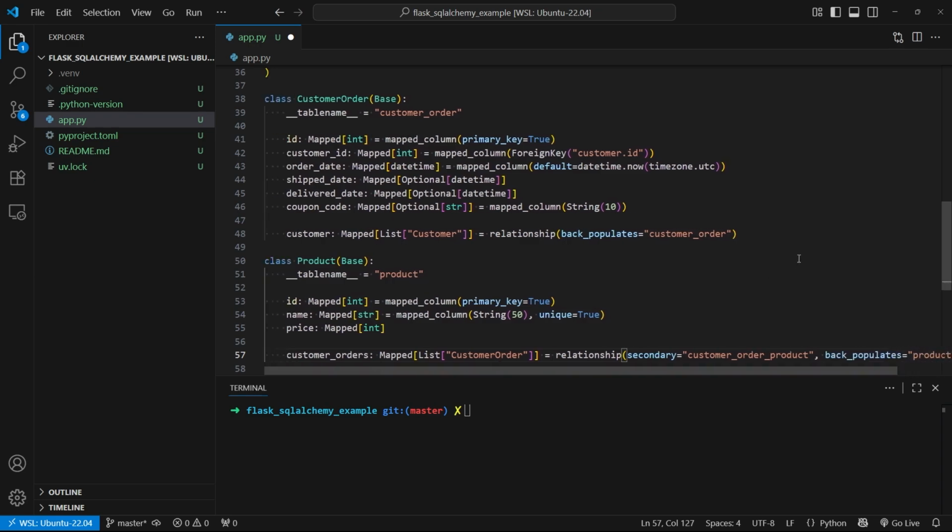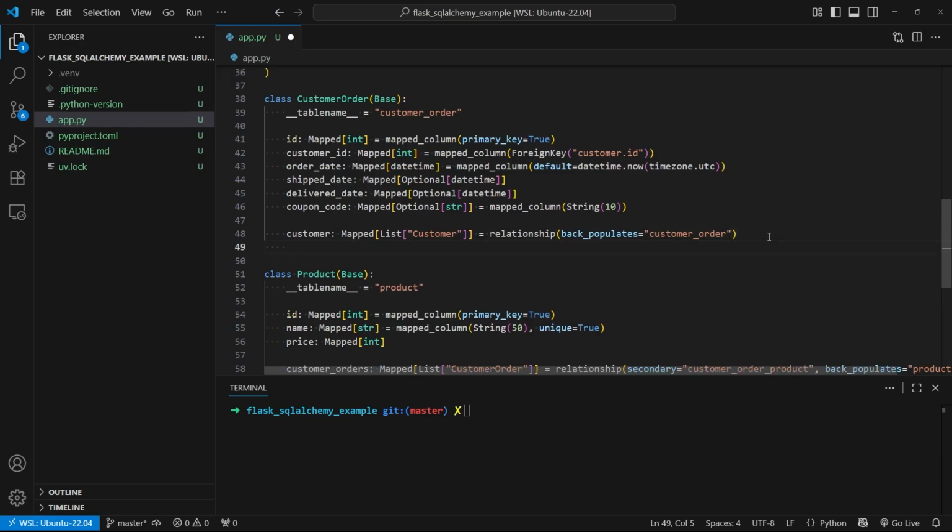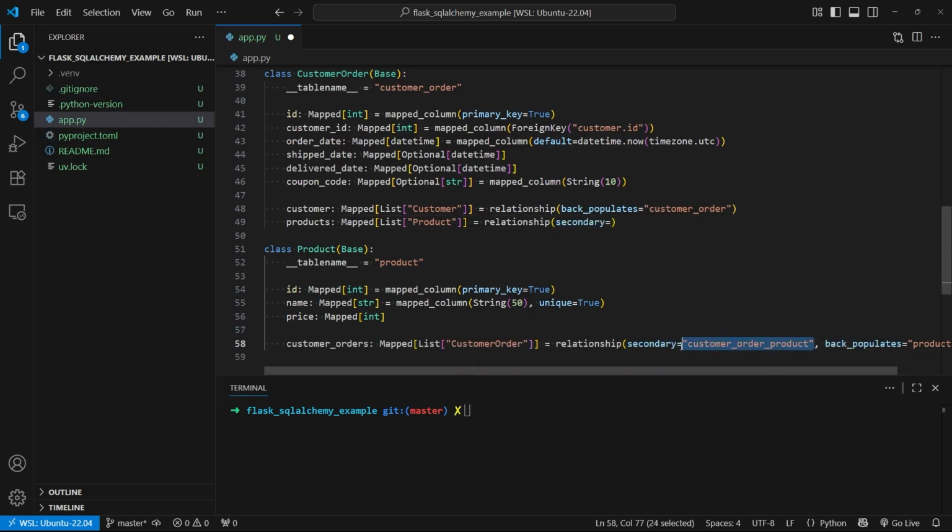And then I can do the same thing on this one. So it's back populating products. So I'll put products here. And then we'll have mapped list, and then we'll have product here. It's a connection to the product model. And then relationship, the secondary is going to be the same. So this customer order product table.